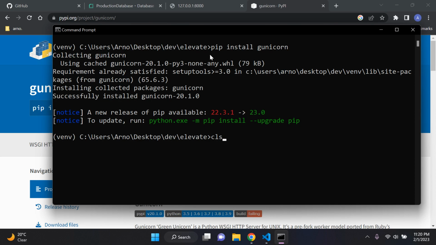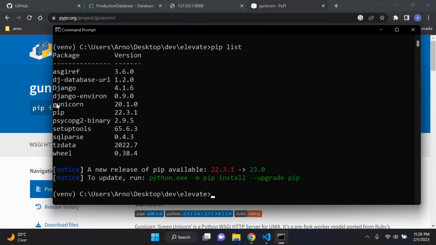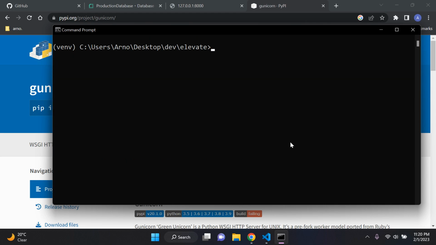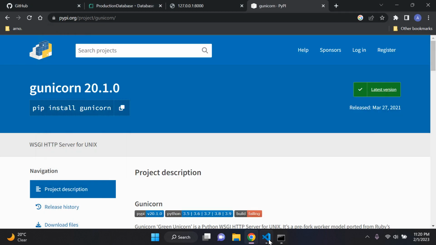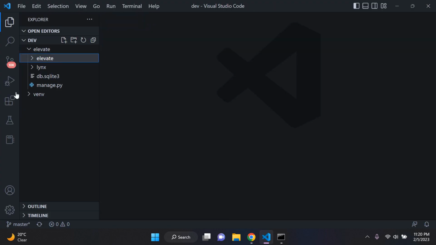There we go. And we can type pip list. Let's verify it. So gunicorn, there we have it. Perfect. All right, so that is good to go. Now, the next thing we need to do, we can close this up. This is fine.